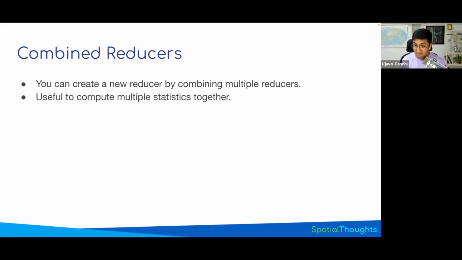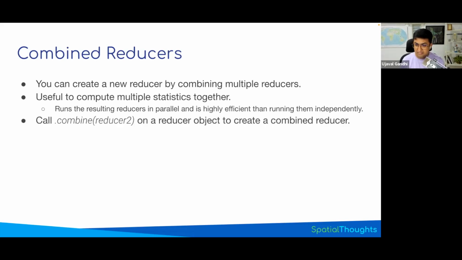Instead, you can just say, read this image and compute multiple statistics together. And this will run in parallel. Since you're already reading the image, you have the pixel values, so you can compute multiple statistics. Many applications will require you to compute many different values. Mean and standard deviation is one example. So if you want to compute both, just create a combined reducer. The function is called combine, where you have a reducer object and you say combine the second reducer. So you take the first reducer dot combine and the second reducer.